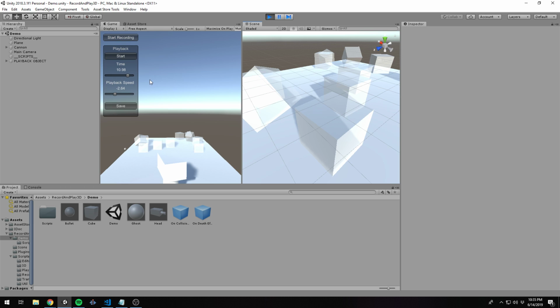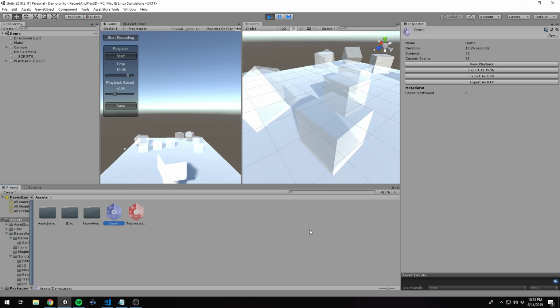So also what you can do is save these recordings to your assets. So you look, and then we have this asset of our recording, and you also notice this metadata. So you can have metadata associated with both the subjects in the scene, so you could on a per cube basis, or you can associate it with the recording itself. So I was keeping up with the amount of boxes I knocked off the platform.